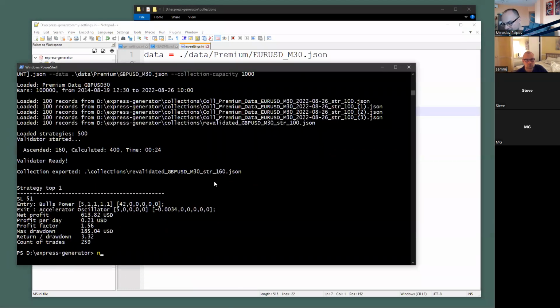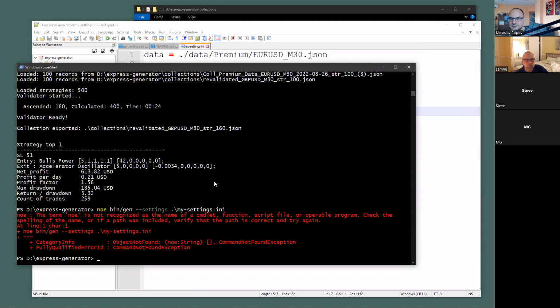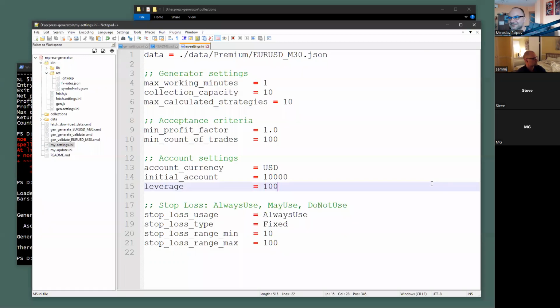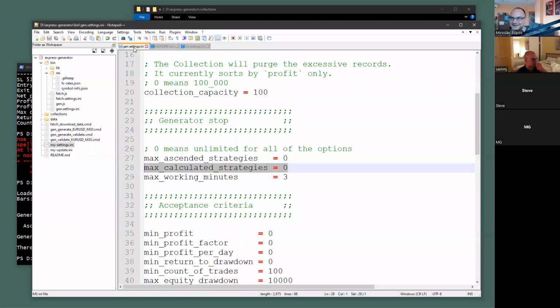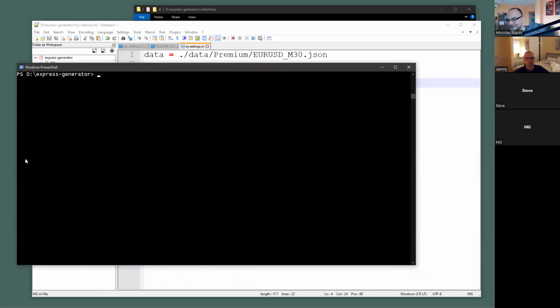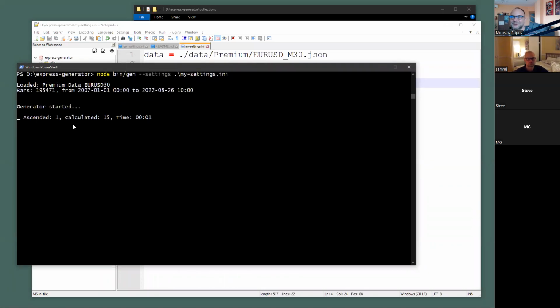So how do I run it? Not bin gen, settings, my settings. Edit crash, because here must be not. Why did it stop? Because it calculated 10. Instead of calculating 10, I wanted ascended 10. Sorry. Actually, it worked. I put maximum calculated, no, maximum ascended. And when it creates 10 strategies, it will stop.